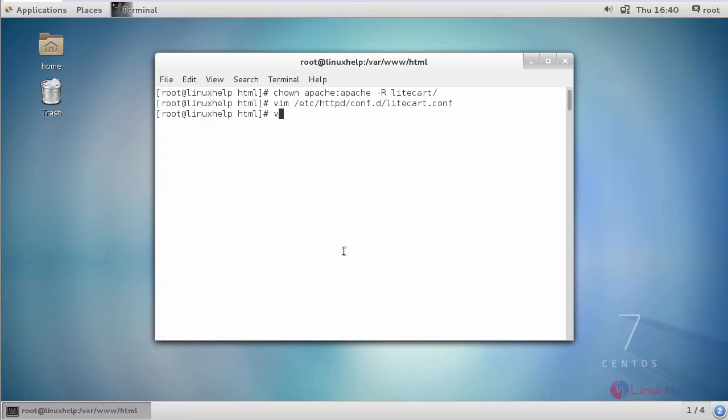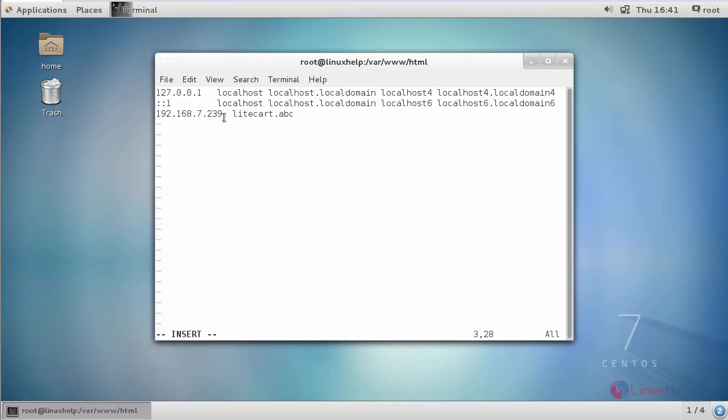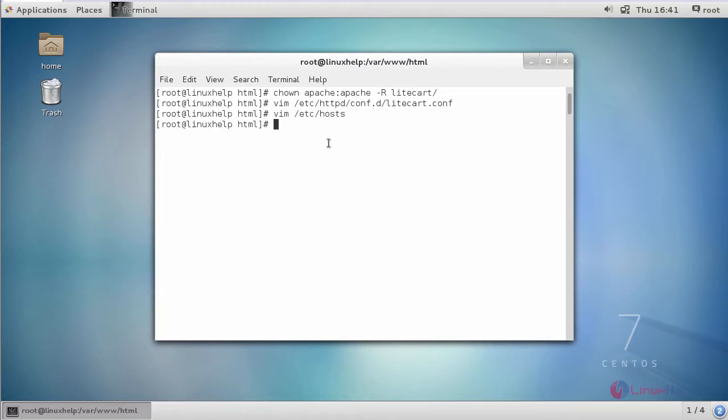After creating the virtual host, now we are going to give the entry in the hosts file. For that, enter into the hosts file. In the hosts file, you have to give the entry like this: your machine IP followed by the server name given in your virtual host. After that, save the file and exit from the file. After that, restart the Apache service using the command systemctl restart httpd.